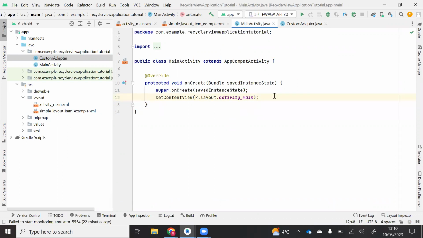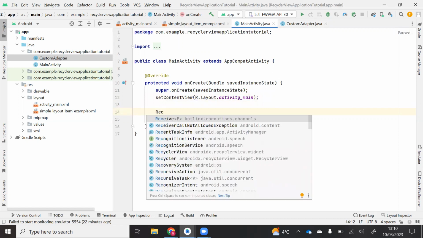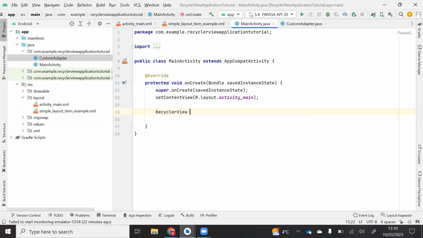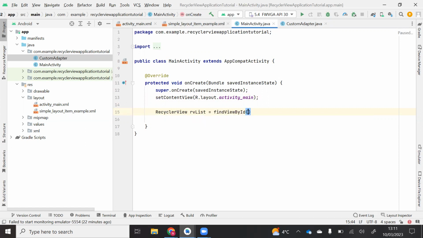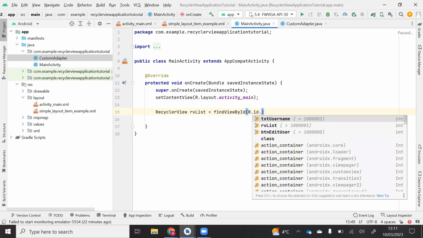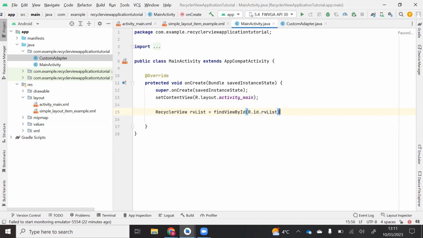So the first thing we need to do is always remember that we need to find our RecyclerView. So I'm just going to type in RecyclerView. I'm going to call it RV list equals find view by ID, R.id.RV list.